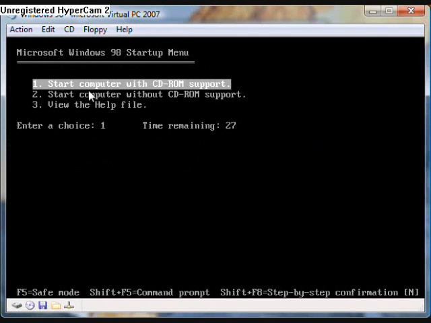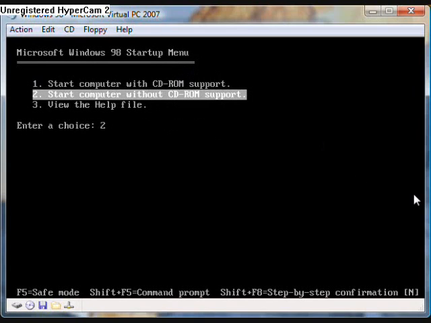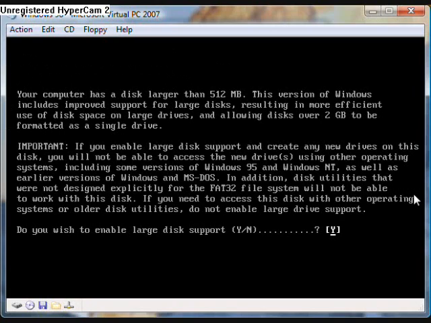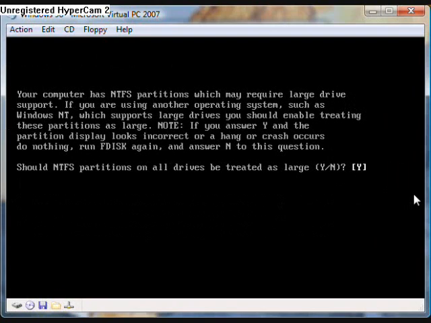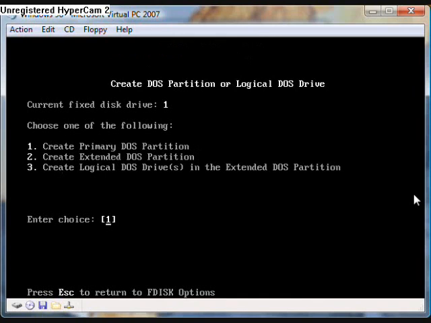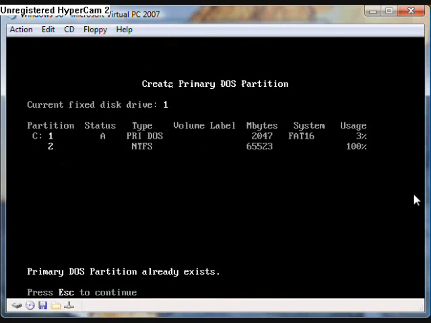Now we're at the Microsoft Windows 98 starter menu. Start the computer without CD-ROM support. Now that we're at the A prompt, type in fdisk and hit enter. Choose Y and hit enter. Choose Y and hit enter. Now choose 1 and hit enter, and choose 1 and hit enter.